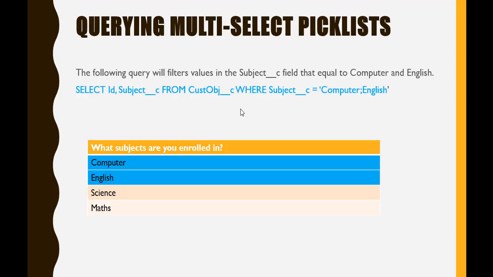Then we have querying the multi-select pick list. A lot of times you might come across a multi-select pick list. Let's take an example. Let's say I have an object with a field called subject, and that subject field is used to capture what subjects you are enrolled in at college. Let's say the values for the subject field are computer, English, science, and maths. Since it's a multi-select pick list, you can select multiple subjects. Let's say I'm enrolled in computer as well as English, because it's a multi-select, you can select more than one value.